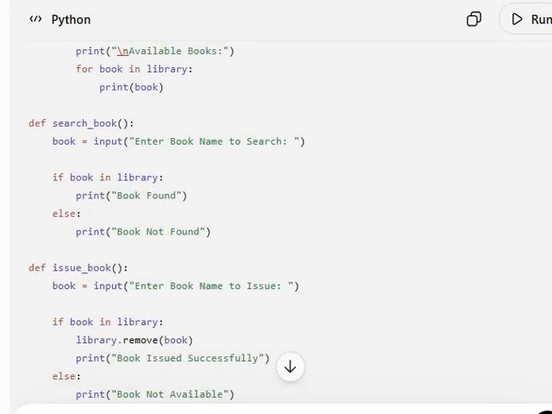Now the method search book, that is a function. So enter the name to search. If book in library, it is found, otherwise not found.